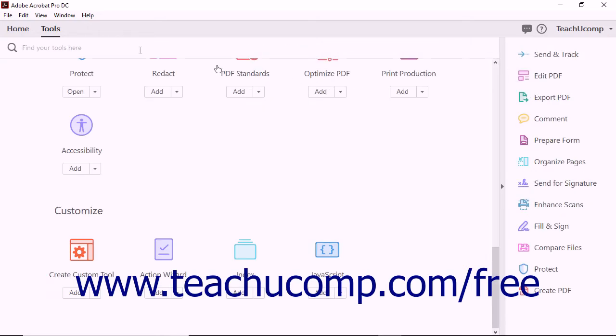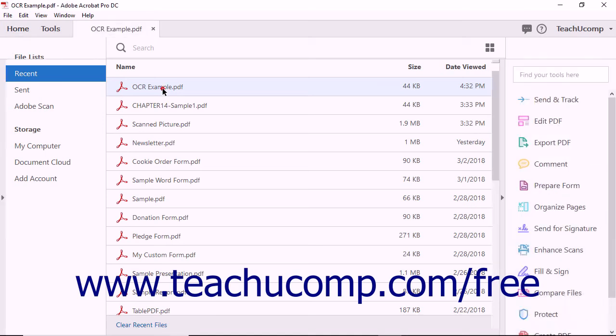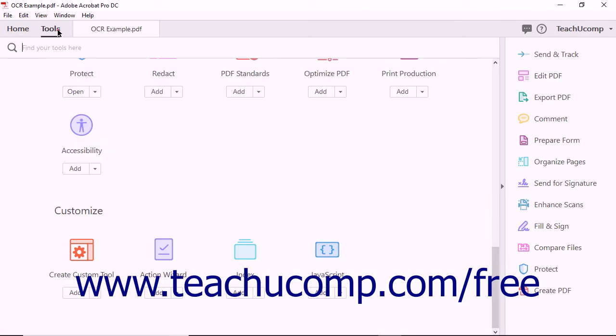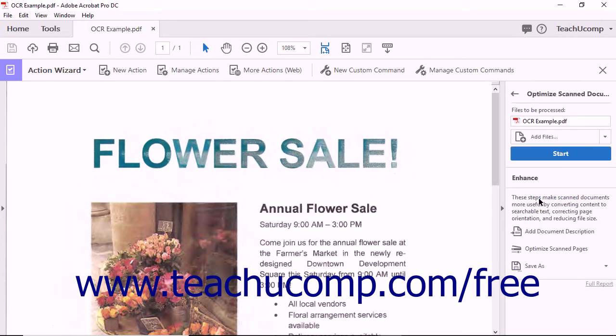To use an action, first open a PDF in Acrobat within which you want to run a relevant action, and then select the Action Wizard from the Tools Center. Next, from within the Actions List section in the Actions pane, click the name of the action you want to perform within the PDF. When you click an action, the Actions pane displays the file or files to be processed at the top of the pane, followed by the individual steps within the action.